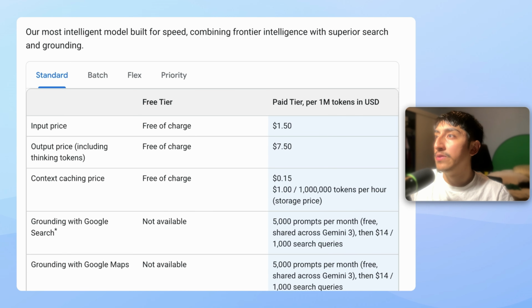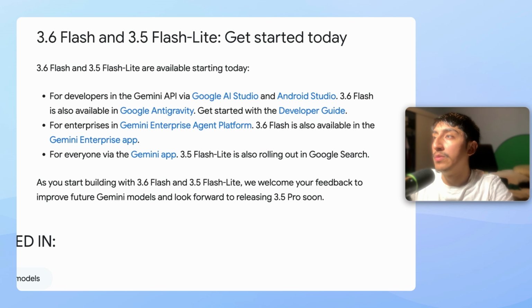Some of the built-in capabilities are function calling, code execution, search grounding, maps grounding, computer use, structured outputs, context caching, file search, URL context, batch API plus flex, and a couple more things. Now, Gemini 3.5 Pro is coming soon, so stay tuned for that. And they also announced that Gemini 4 has officially begun training. So it's only a matter of time until Gemini 4 comes out.